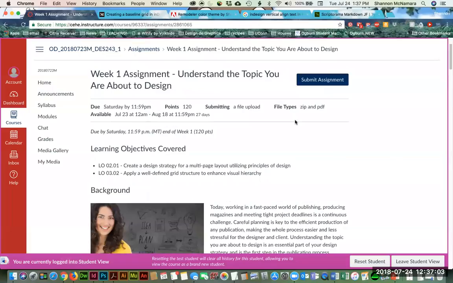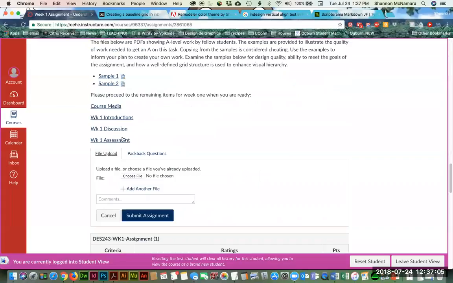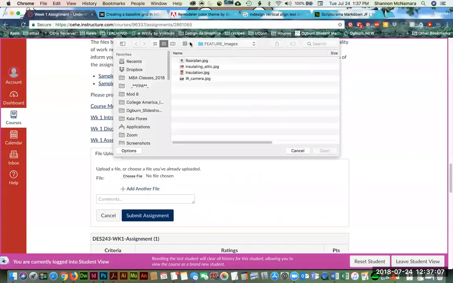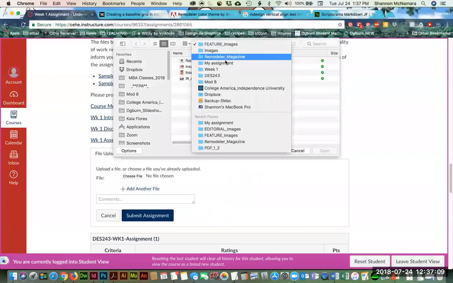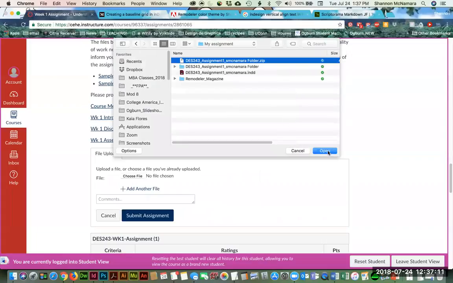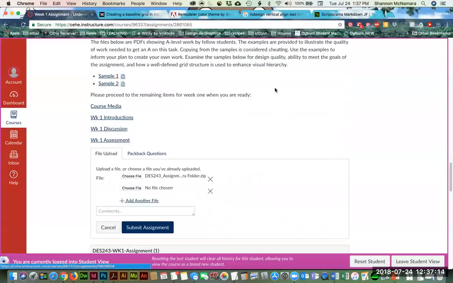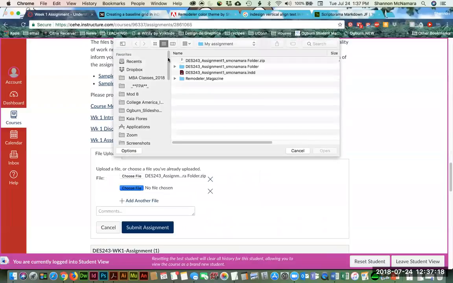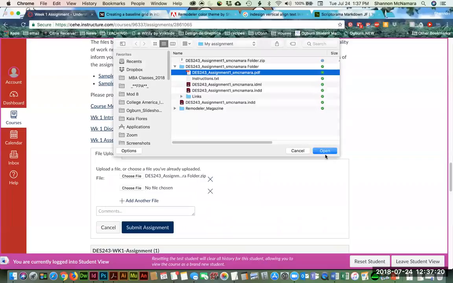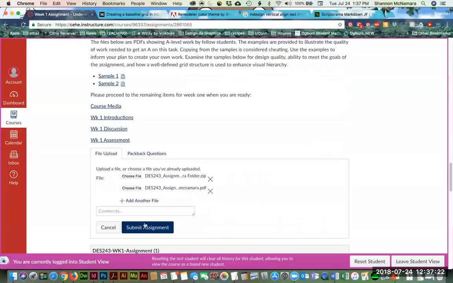And what you can even do is choose your zip folder and upload it, and then click add another file and choose just that PDF that's inside of your zip folder and upload both of those together. And then I can do that mocking up right on your PDF so that way you can see. It might be a little bit easier for you to see what I'm talking about if I can mock up your PDF file and then hit submit assignment.